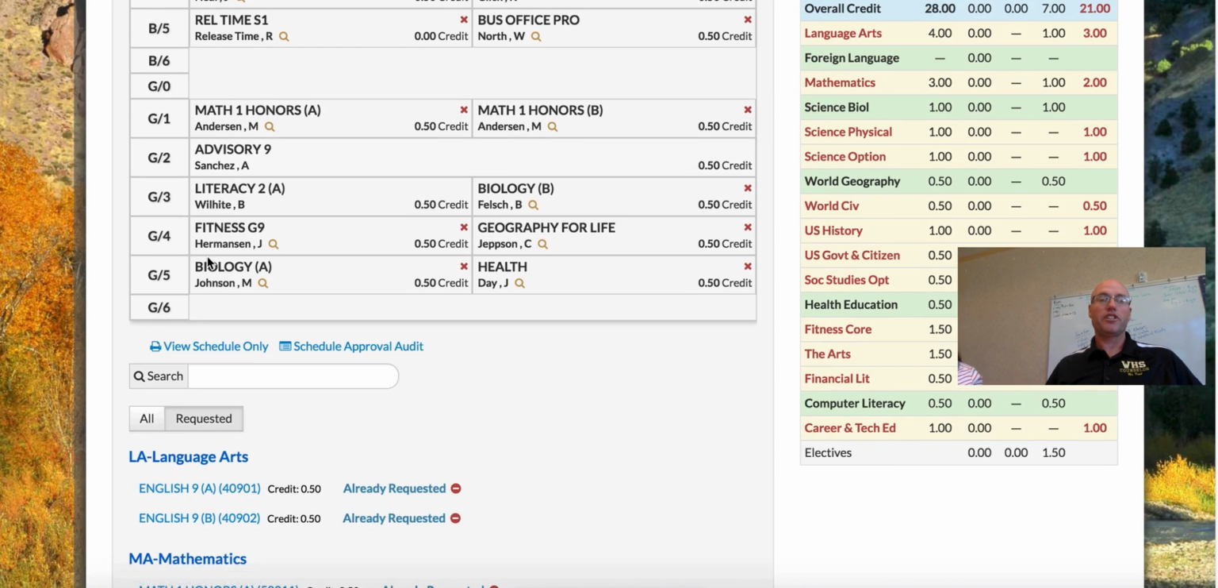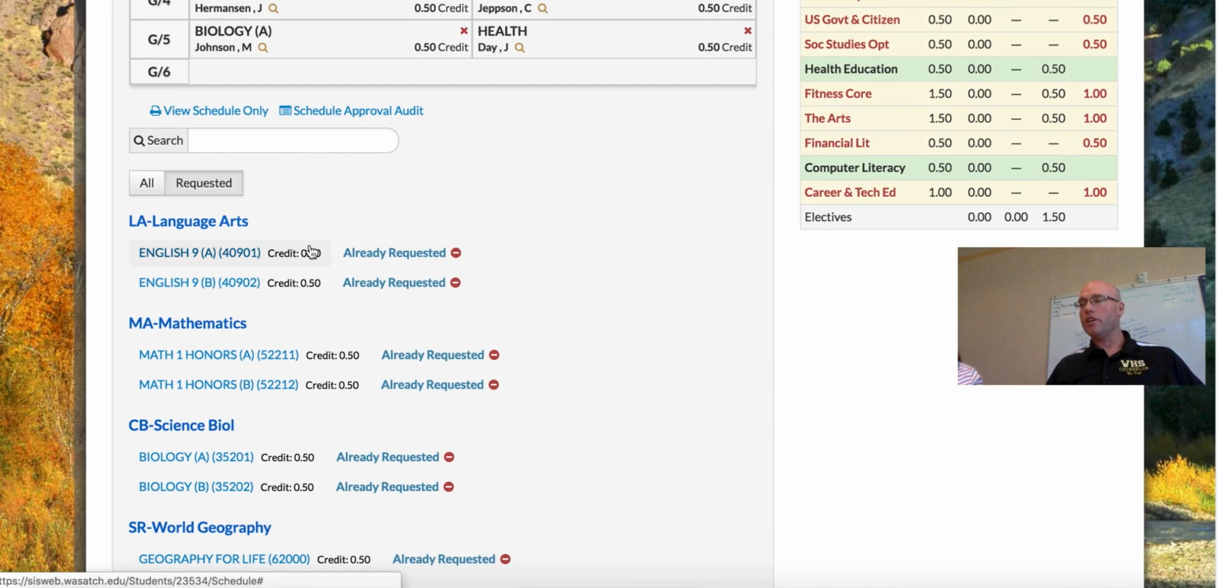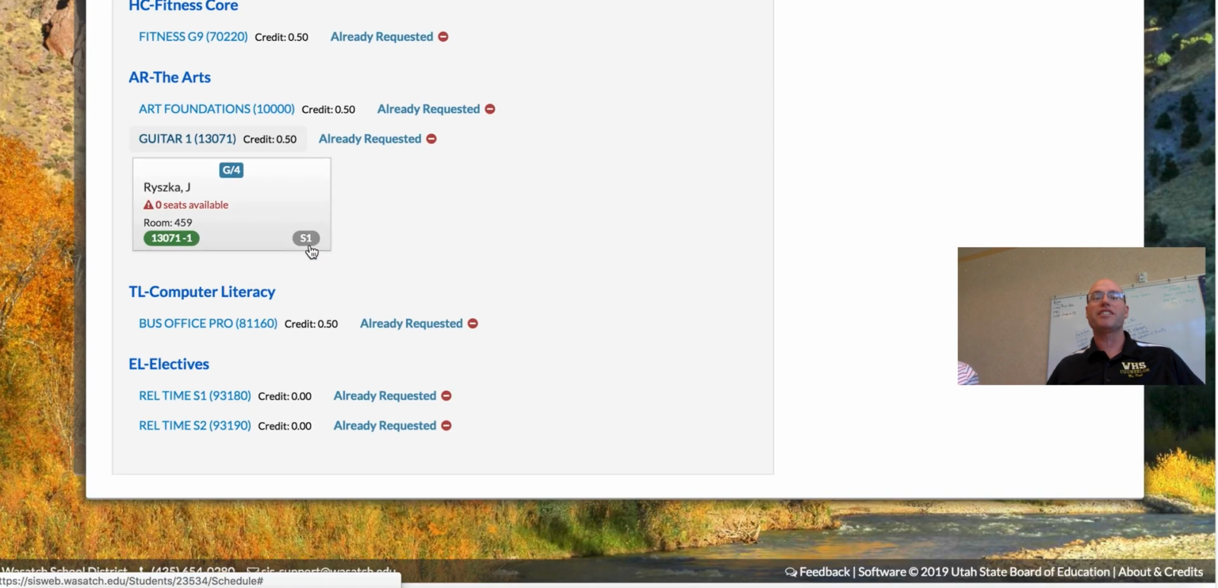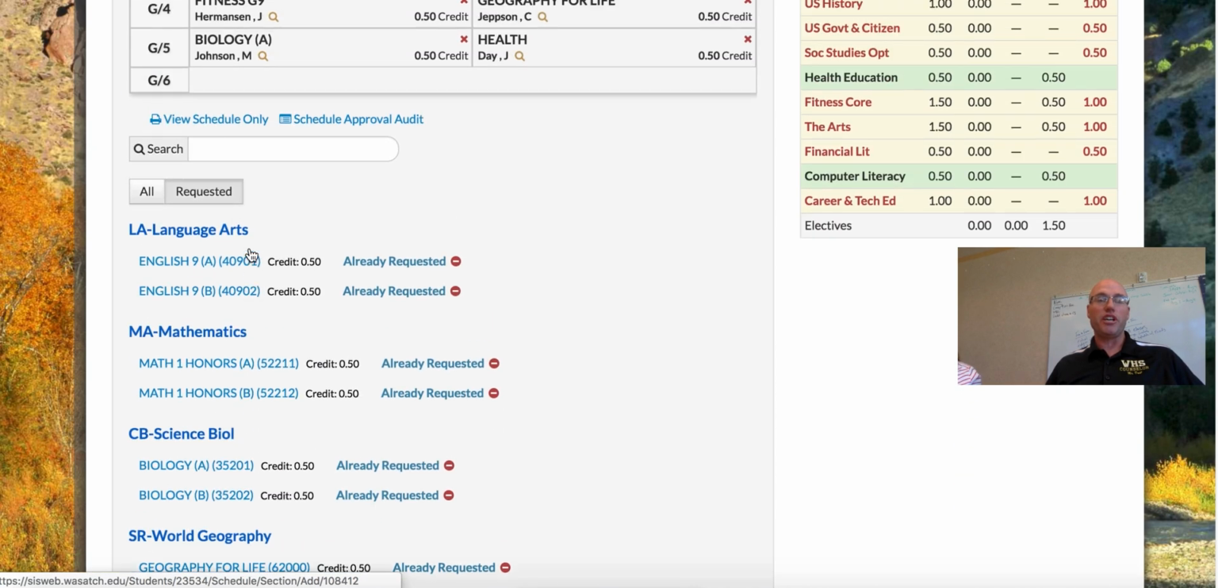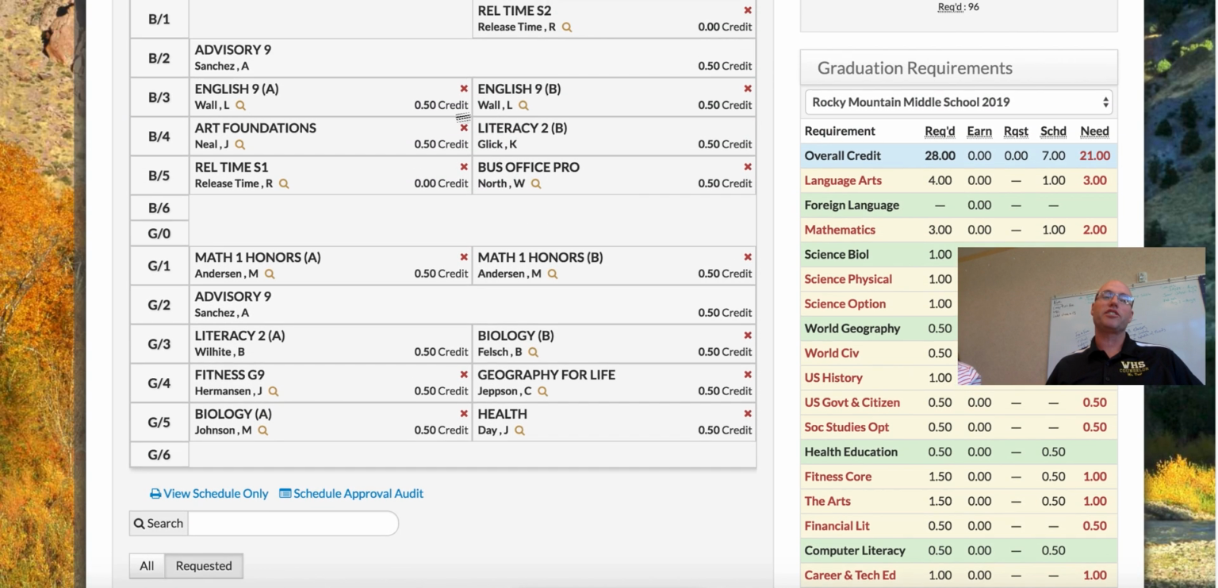G4, this student has a fitness class. Maybe the computer couldn't figure out how to schedule that class because it's only available one period. Or maybe the student didn't get it because the class is full. Once a class is full, it's full, and there's nothing we can do about it, right? This student can't get into guitar because it's full. Now, if it wasn't full, there's a chance, G4, that maybe they could move that fitness class to another spot and get the guitar class in, but we know it's full, so this student can't have guitar.